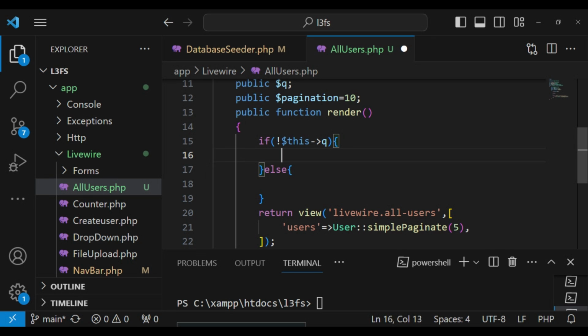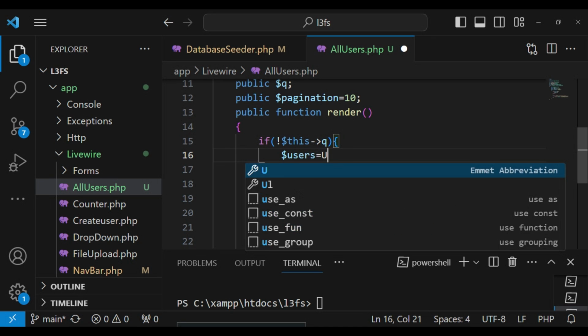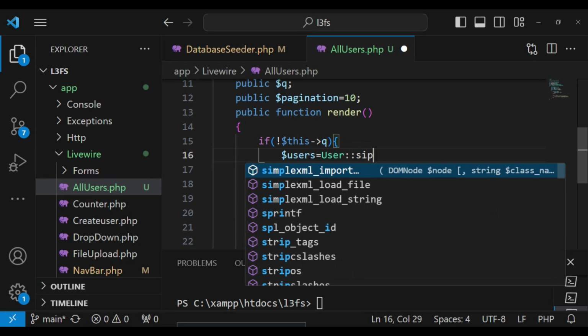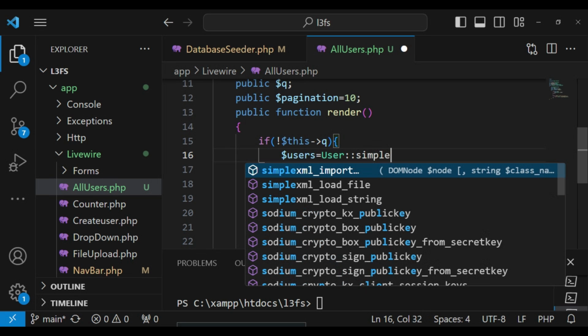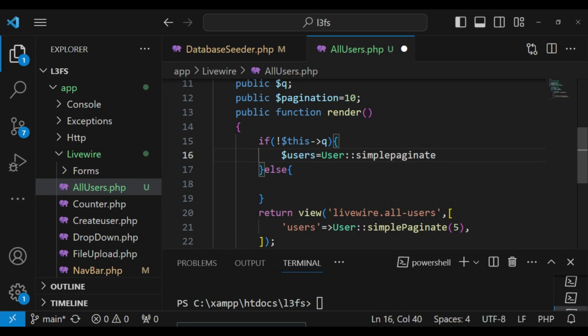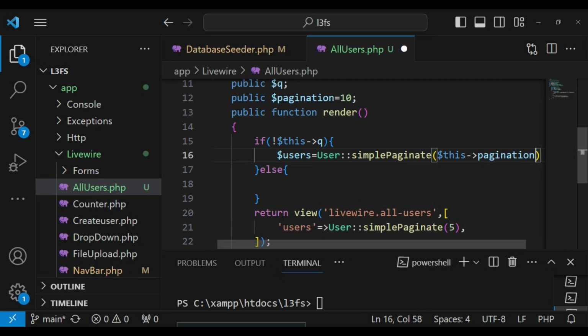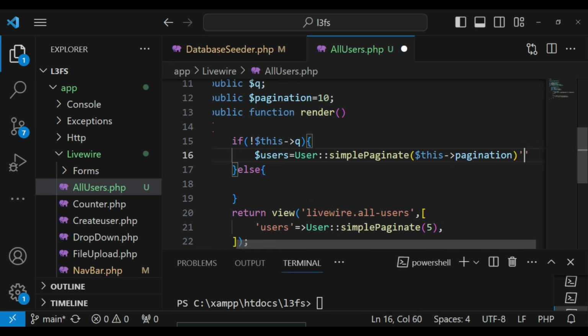So what we are going to do here, I'm going to have a variable users. And then we will have the user model, simple paginate. And the P in the paginate has to be a capital, like that, simple paginate. And then we will pass in our default pagination. So I pass in this pagination, like that. So basically, that will be the first option.